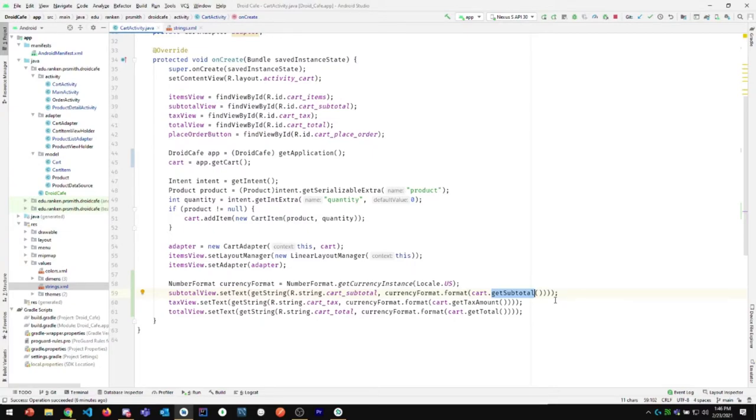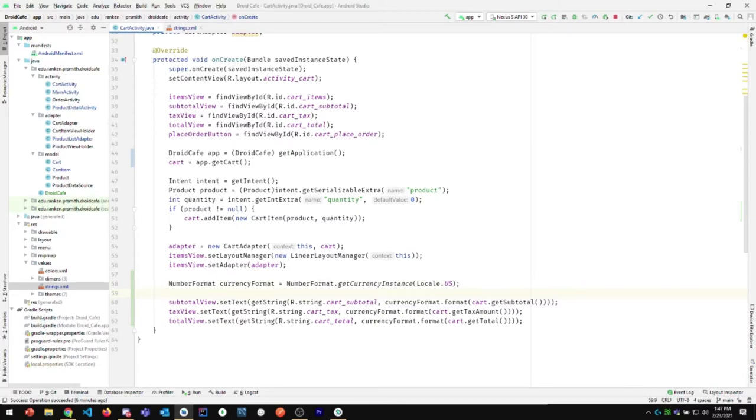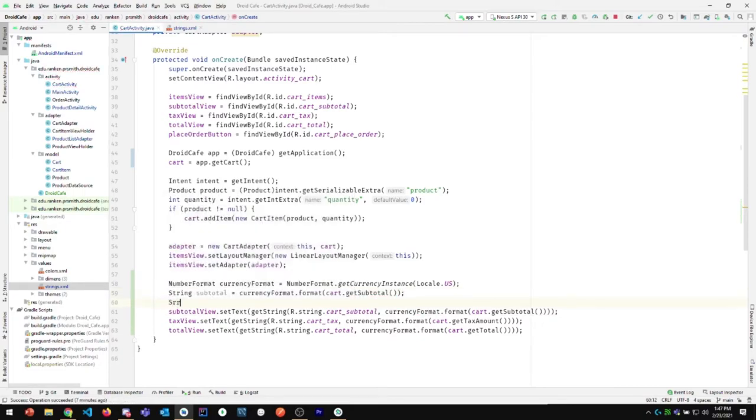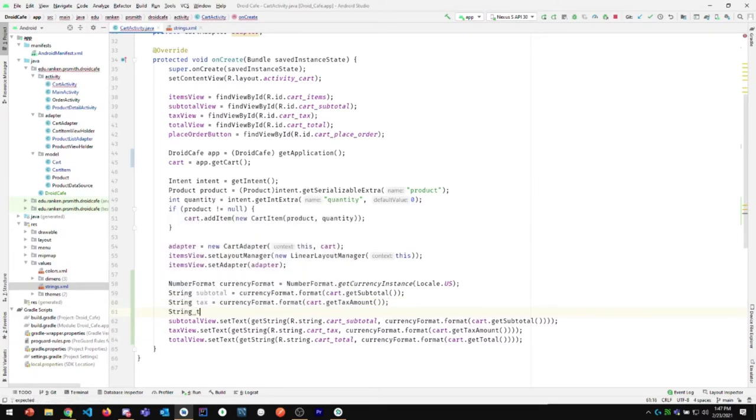So what I might do to try and make this more readable is take at least part of it and break it out. And the part that I think makes the most sense to split out is the currency format part. So here I might say string subtotal amount, or just subtotal, is equal to that, string tax is equal to currency format, all that, and string total is equal to this. Because then I can just sub that in and have a lot less code to look at as far as what's happening in that single line.